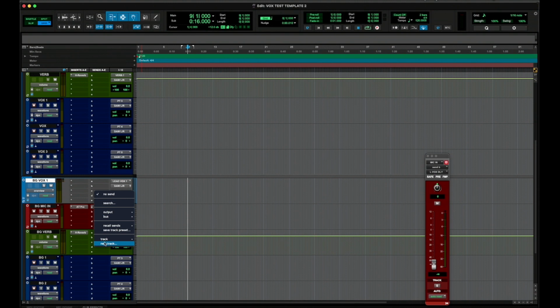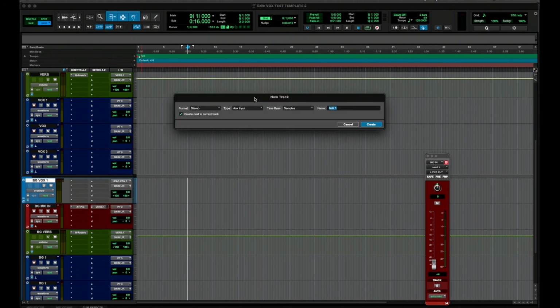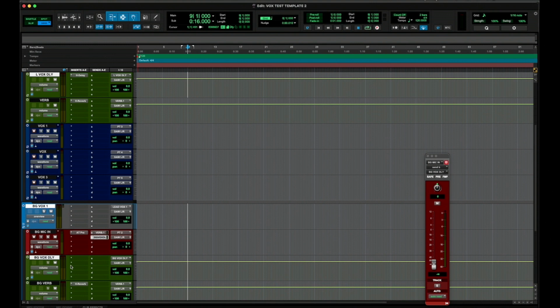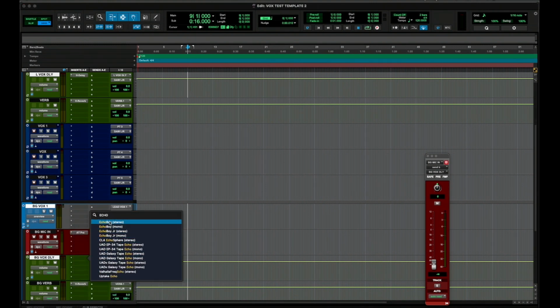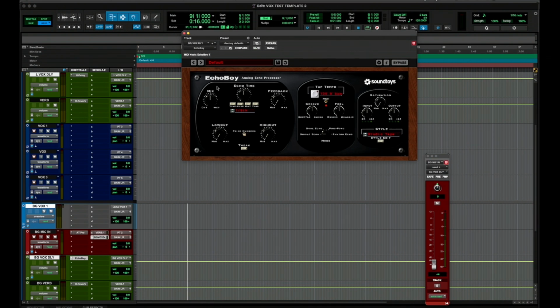Let's add another delay. On this one, let's add a different type of delay. Let's call this the BG vocal delay. All right, and then we will add, on this one, Echo Boy, because everybody loves Echo Boy, right? So let's just do that. So this one's going to be a little bit different than the other one.